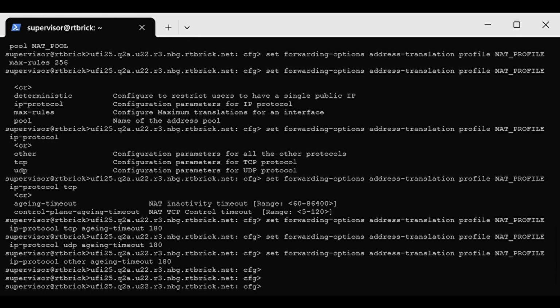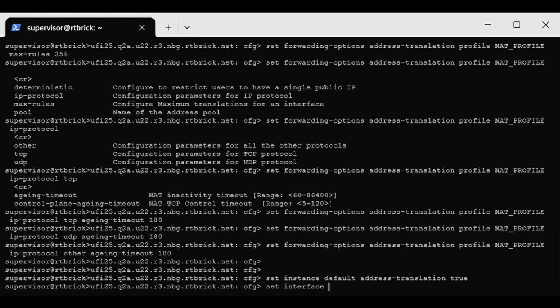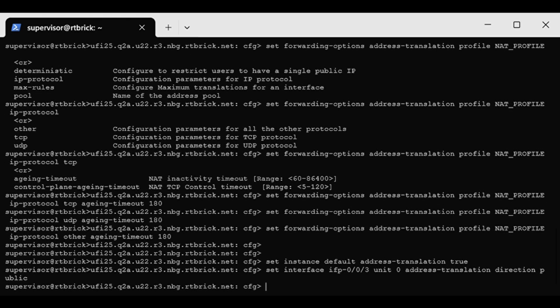Next, we need to define the private and public interfaces for our NAT service. It is necessary to enable NAT in the appropriate routing instance using the set instance default address translation true command. Afterward, we define all public interfaces using the set interface name unit number address translation direction public command. In our lab topology, IFP 0/0/3 is the only upstream interface.